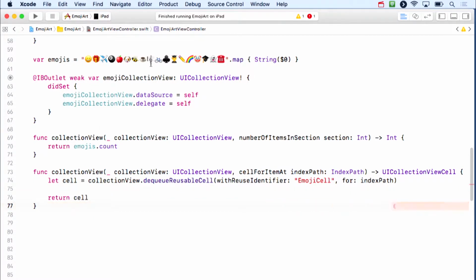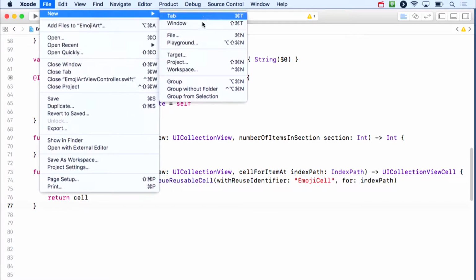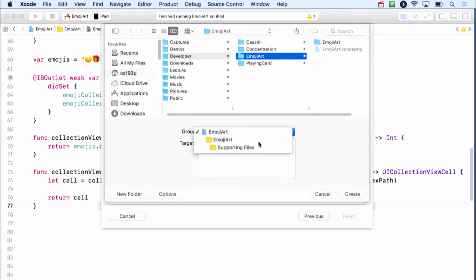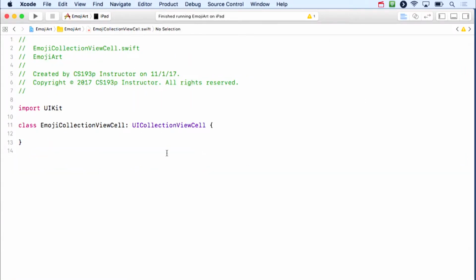Now we need to load up this emoji into that cell. And for collection view, all the cells are custom cells. If you're going to have any outlets to anything, you have to have a subclass, because we couldn't have an outlet in our collection view itself that pointed to the emoji, because there could be 100 cells. So instead, we have to create a new file, which is a subclass of UICollectionViewCell. I'm going to call this an EmojiCollectionViewCell, right? Subclass of UICollectionViewCell. So let's create it here. Let's put it in the right place. Okay, here it is, right here.